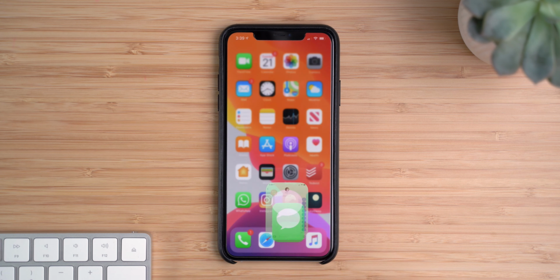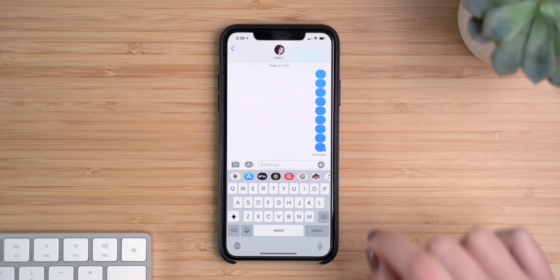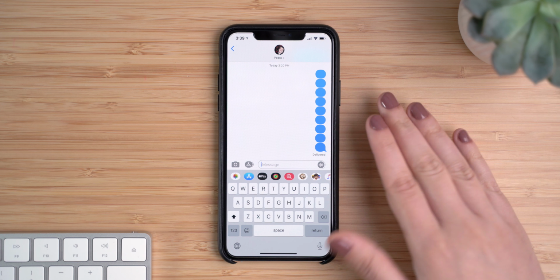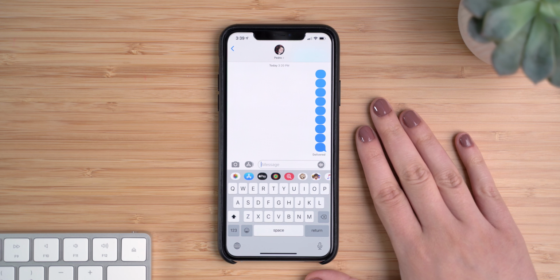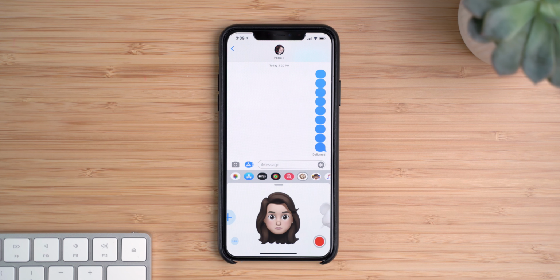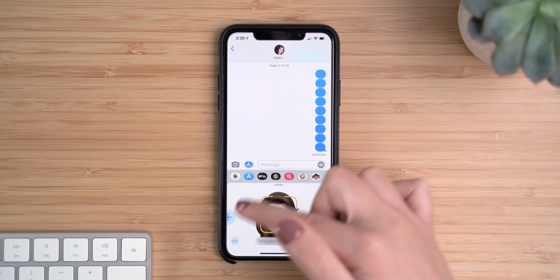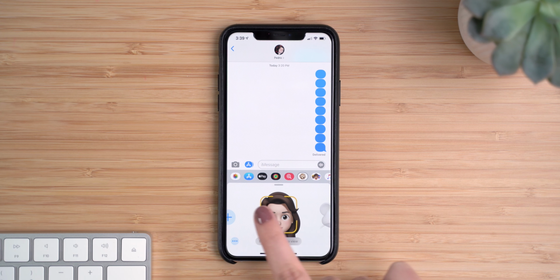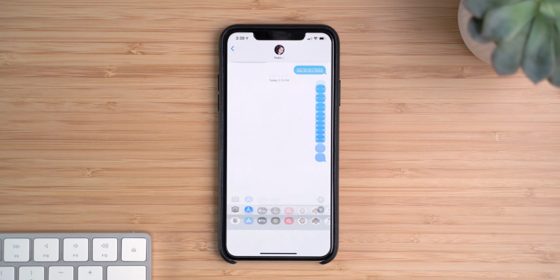Starting off, open the Messages app and click to start a new message or go to an existing conversation. Then tap the Animoji button, which is the monkey. And as you can see, I already have a Memoji, but just swipe right and click on New Memoji.